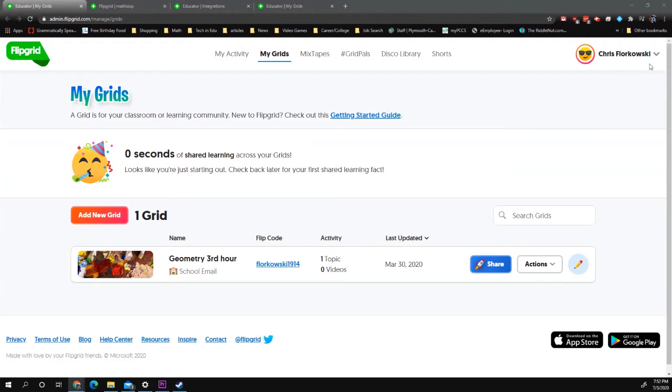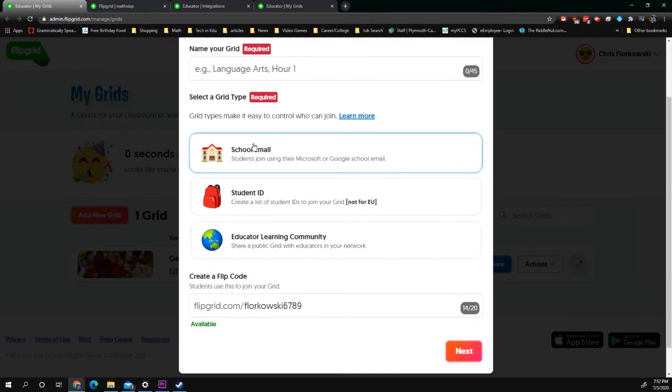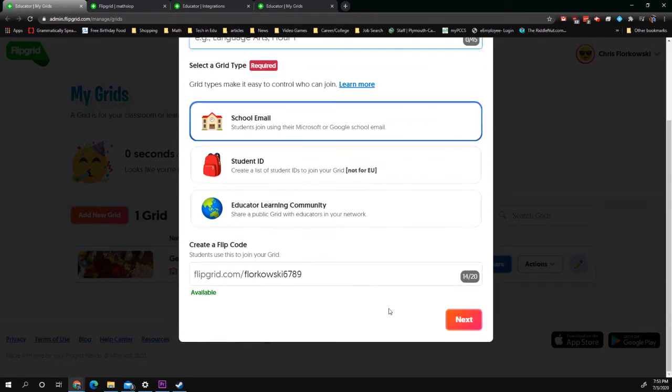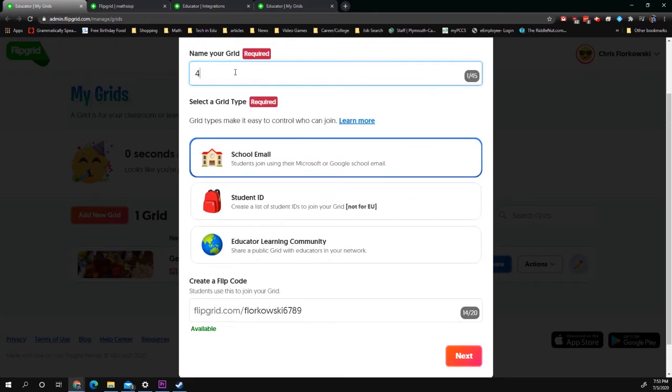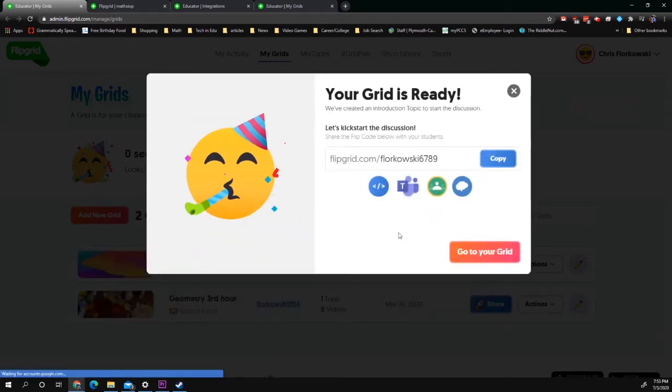With Flipgrid, you create an account, and I've already done that. And you want to add a new grid and join using your school, Microsoft, or Google account. Name it. Let's try. Okay, so now the students will join using their school email address.